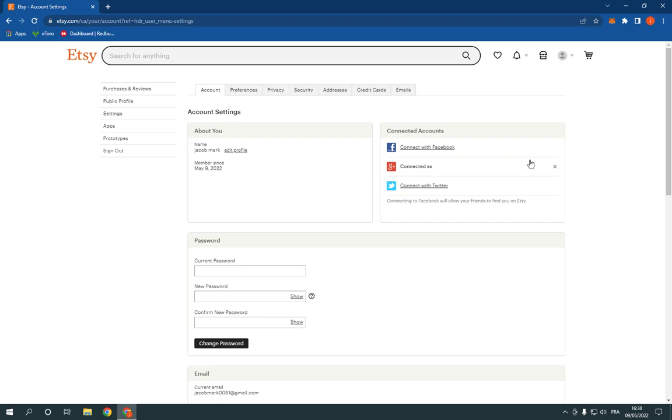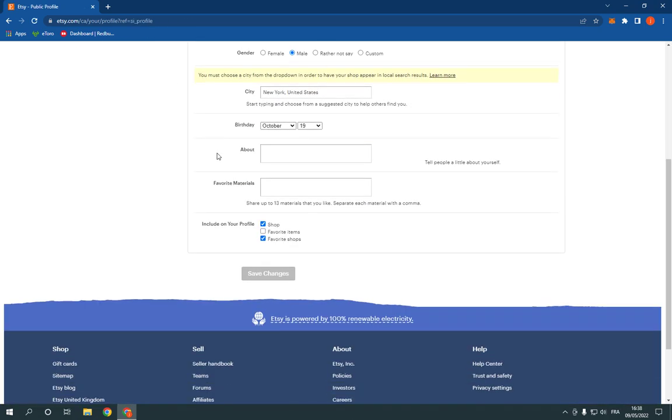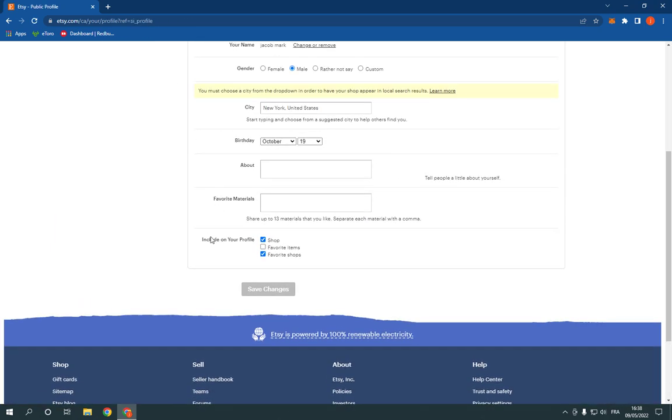Now all what you have to do is simple. Click on public profile and scroll down. You will find include on your profile. Now here is the favorite shops option. You can enable it or disable it from here.